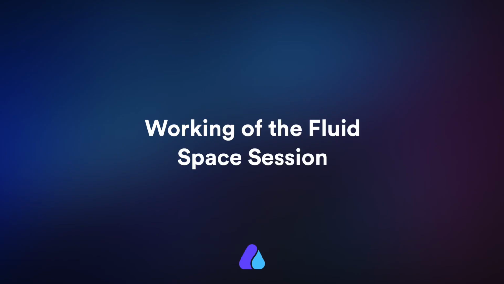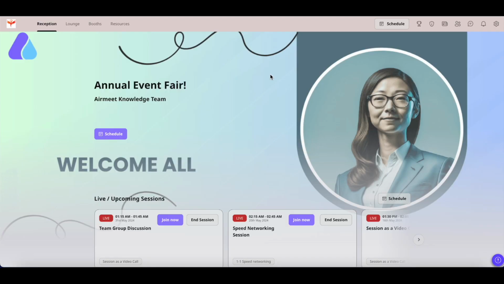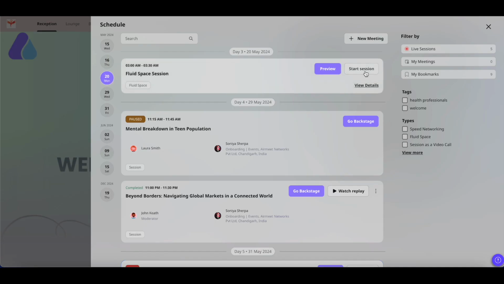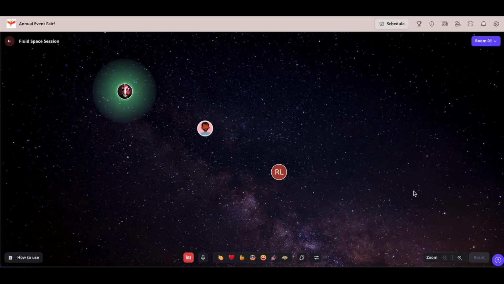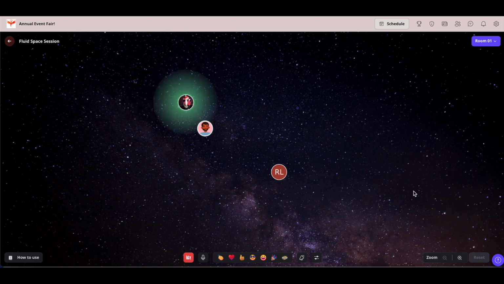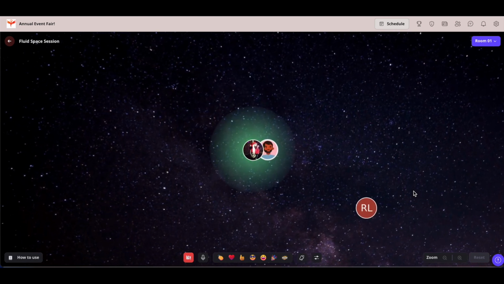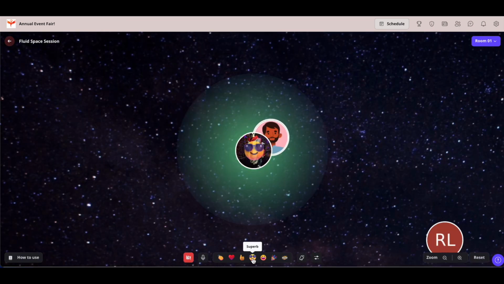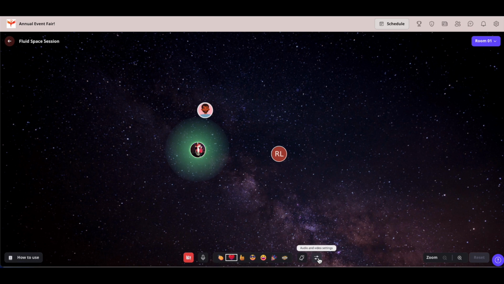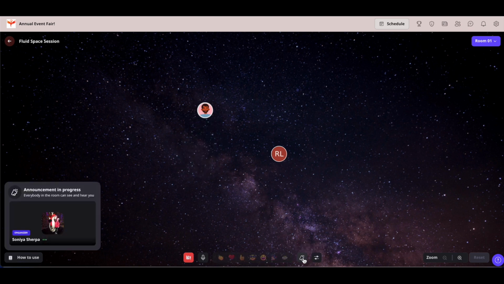Working of the Fluid Space Session. Click on the Schedule button and click on Start Session button to start the session and network with the participants. You can use the arrows on your keyboard to move around and about the proximity of the participants. You also have the camera and microphone options, emoji reactions, camera microphone virtual background setting. And as the host, you can also send out the announcements.